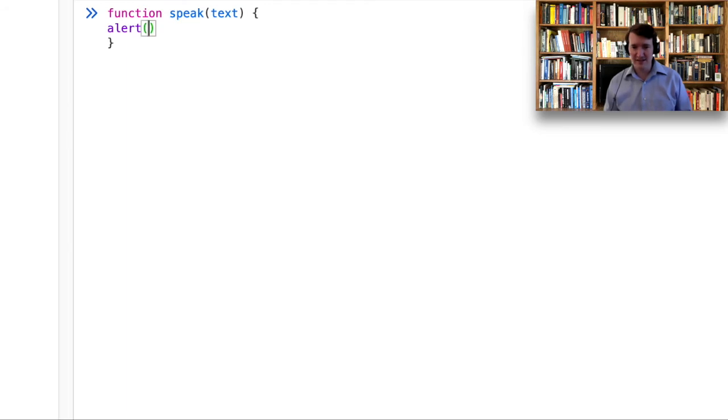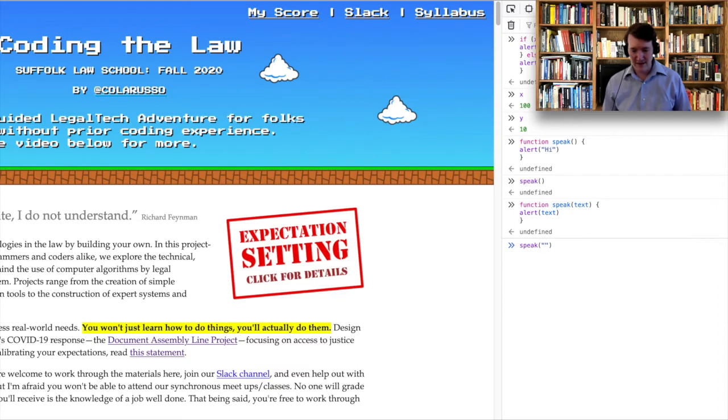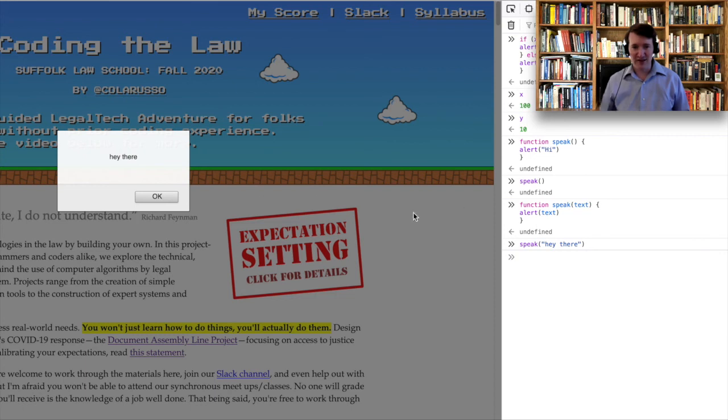And so I'm going to replace this hi with that variable. This alert method, remember, takes whatever we want to echo back to the screen. So here we're saying speak text and then alert text. Let's see what it looks like, and then I think it'll make more sense. If we create that function, we just overwrote the old function because it had the same name. But now if I do speak, and instead of leaving it blank, I say hey there, my window pops up and it says hey there.